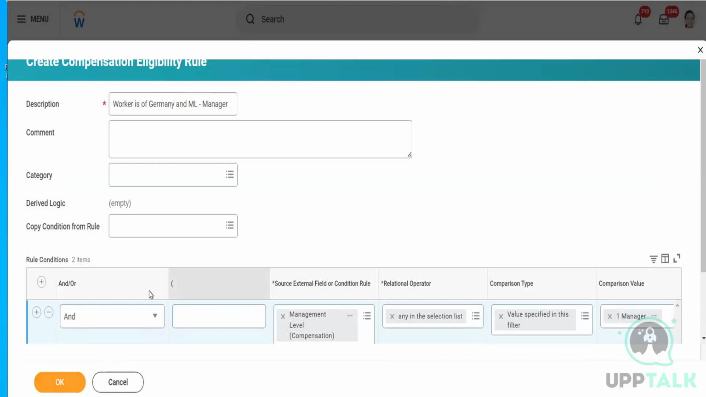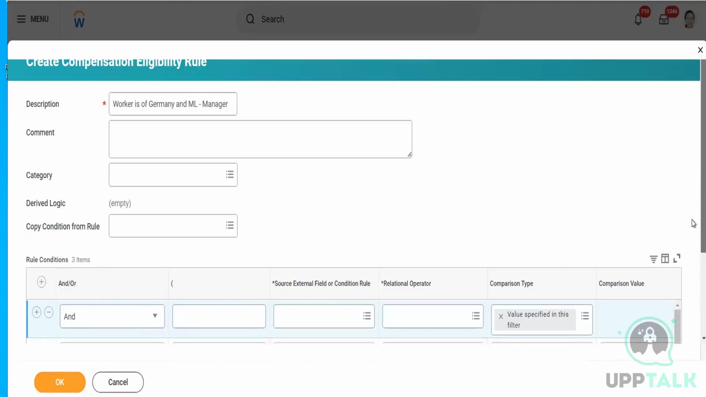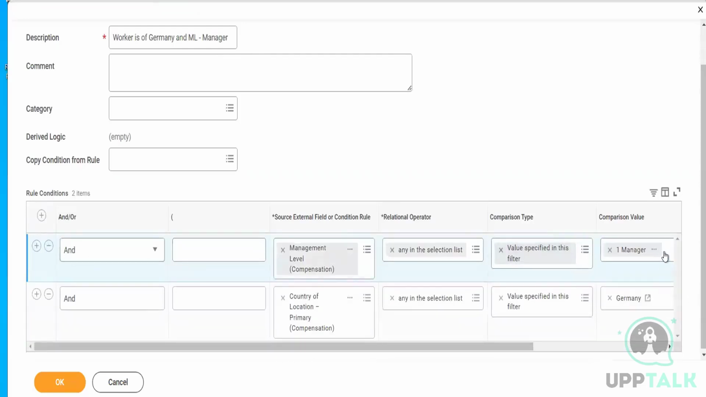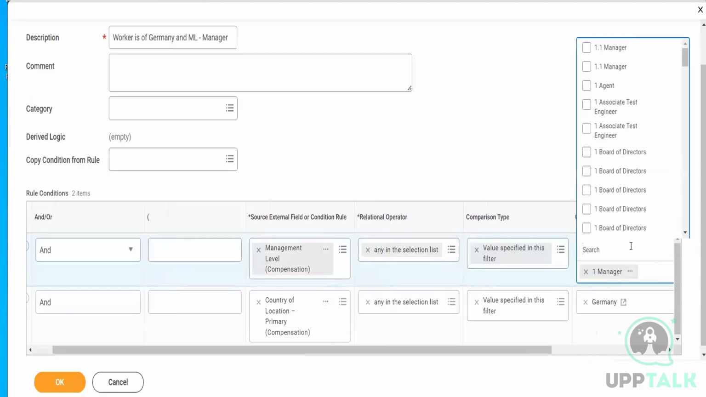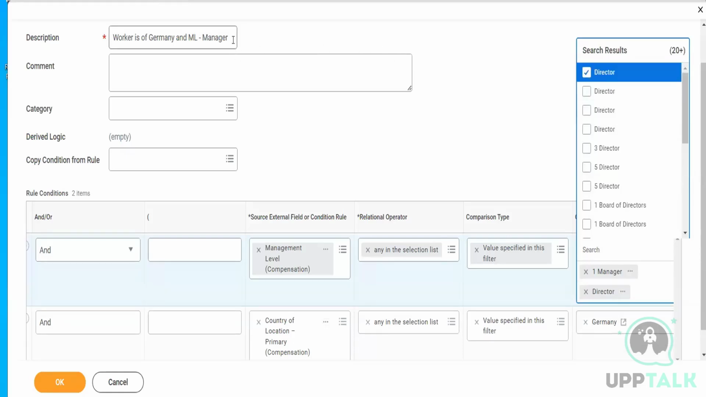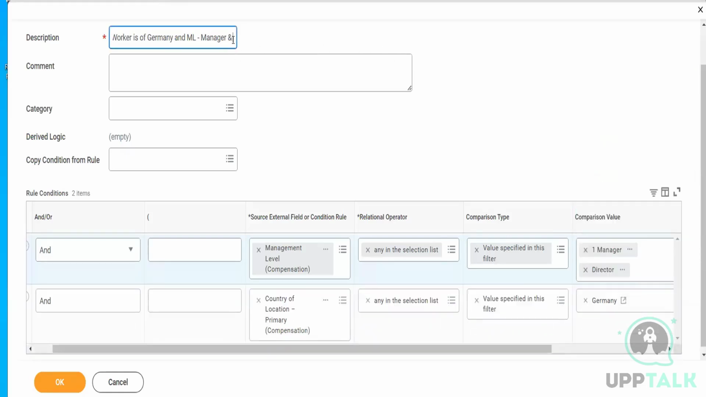In case you want to define anything else in the criteria, can we add on? Can we make one more criteria like director? In case I wanted to give for managers and director, I have an option to choose multiple, right? Here, I will choose director. And we'll update the name as manager and director.